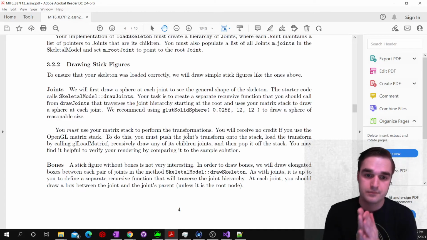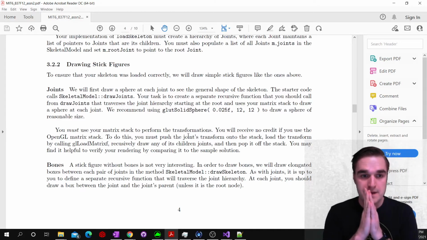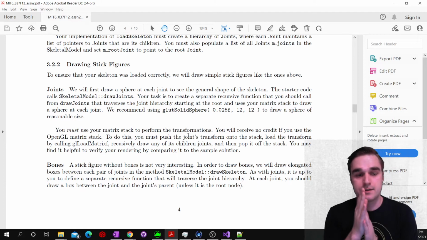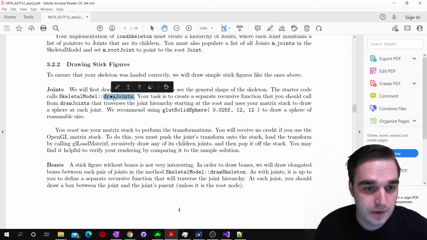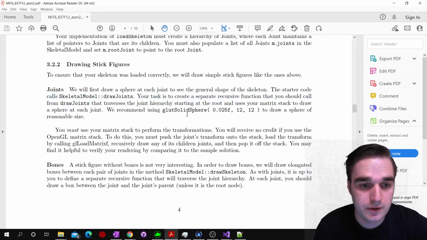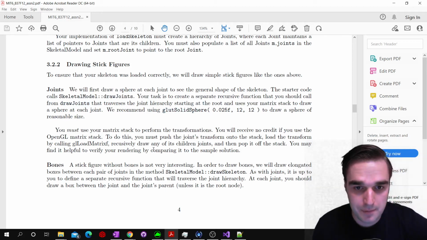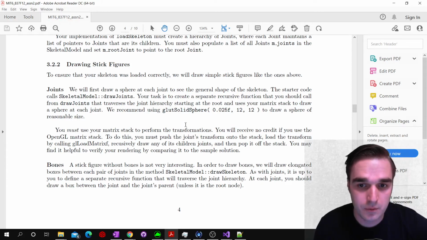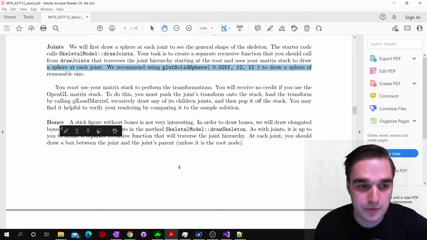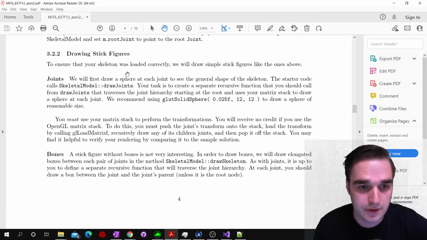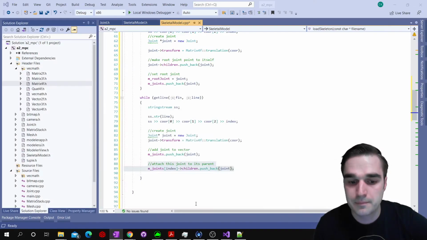Now, this is where it's getting pretty dicey. But what they're giving you is they're saying in the draw joints, they want you to draw spheres at each joint position. But before we do that, let's look at this draw sphere and what we can do with our matrix stack that is now implemented. And then the bones is going to be after that. But let's just look at drawing spheres first and getting used to what's going on.